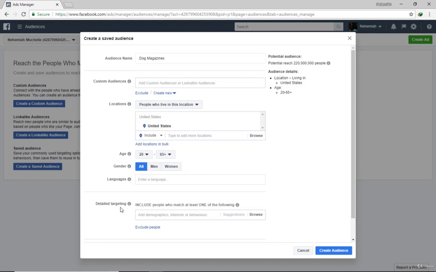When you have come to the detailed targeting section, this is whereby the meat of the ads starts, and this is whereby most people fail. Because you do not know what pages to target on Facebook, you need to use Google as your research tool. Remember, we are looking for dog magazines. So simply open your Google browser and type dog magazines.